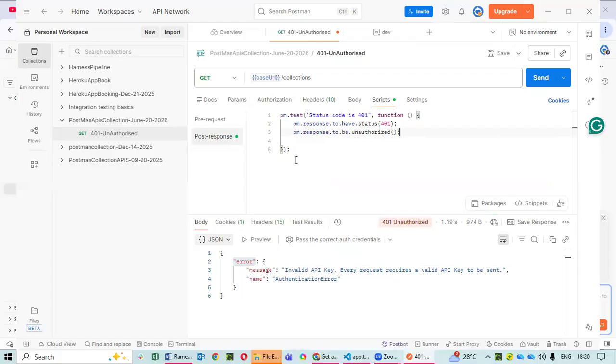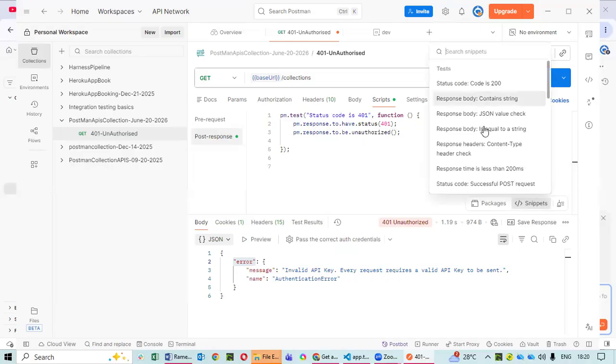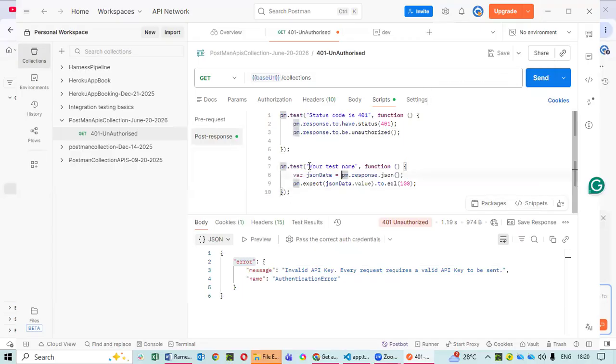Now I need to write one more test case, that is verifying this response body. So here you click on this, you have all the values here: response contains JSON value check, response body is equal to string. What do you want to check? So I want to verify the response body data.